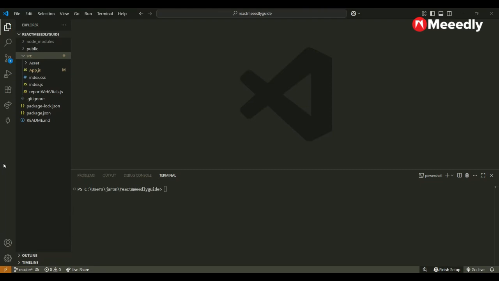Now let's start setting up our project folder structure. First, let's create a folder in our SRC called asset. The asset folder will be where our static resources such as images, logos, and icons used throughout the application will be stored. Then we will be creating 3 other folders below our asset folder.